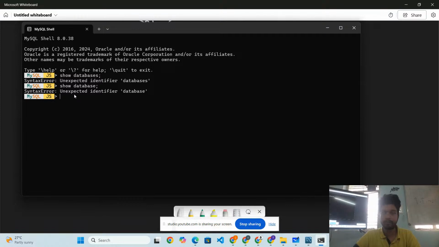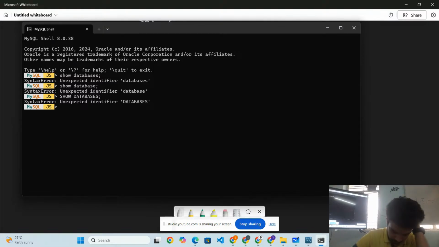MySQL 8.0 command line. That is different, sir. Okay, that is the same. Enter password. It is asking for password. Show databases. Maybe it's not working.